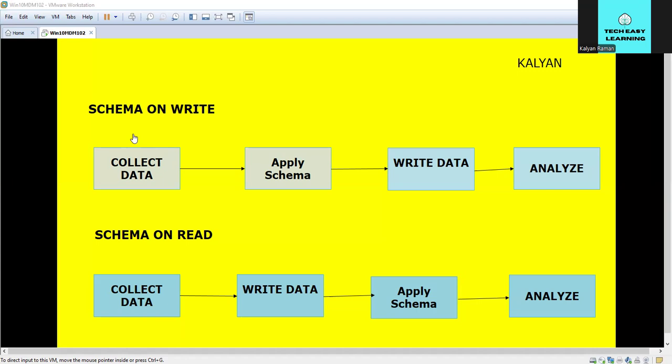First, here data is collected, that means extracted, and the schema should already be available. That is, in an RDBMS, we will create the database and table structure by analyzing the incoming data. That should be available already, so that on the schema, that means on the tables, the data is loaded. That is, data is written. And then after loading the data, we will analyze the data. That means the business users will analyze the data.